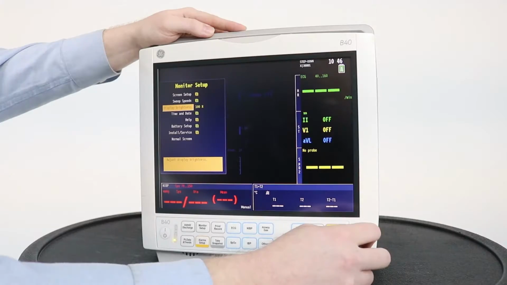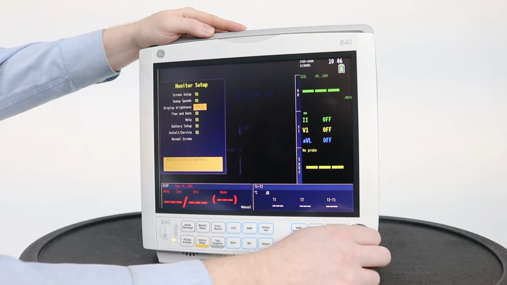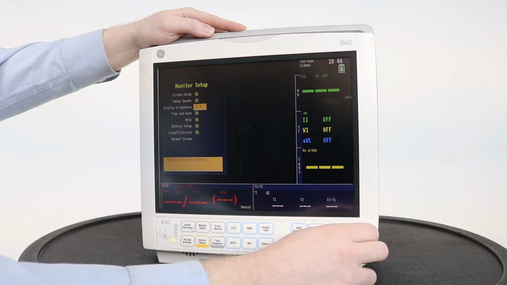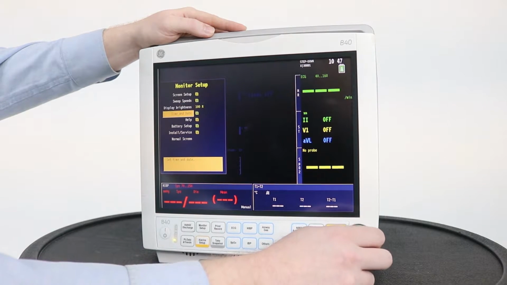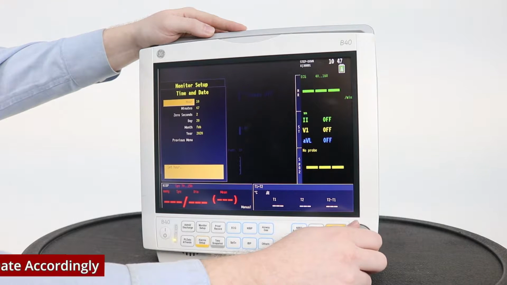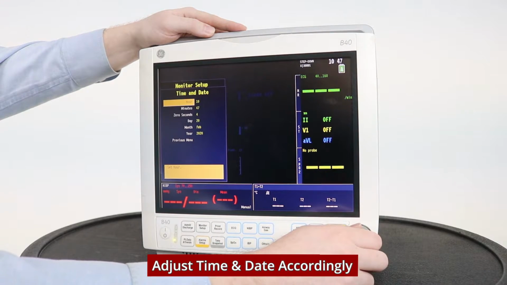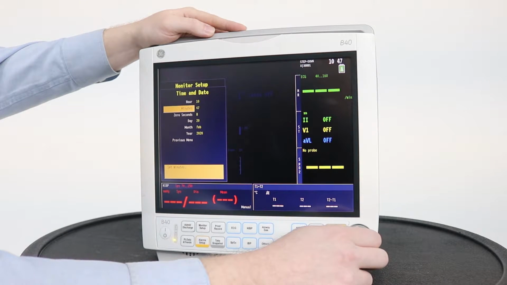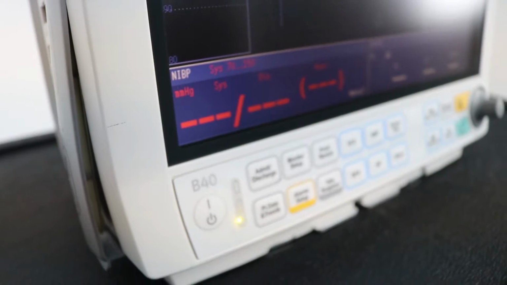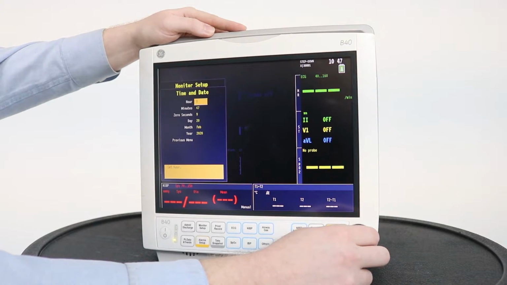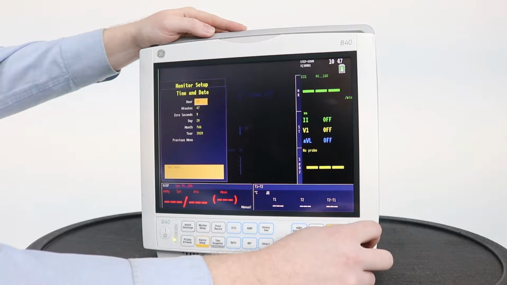There's sweep speeds. You got display brightness. This is the backlight on your machine. So you can, as you see, if you go left, it goes dimmer. If you go all the way up, it becomes brighter. Got the time and date here, wherever you're at. Set the time and date accordingly. To change, you can go from hours. You just, once again, depress, go left or right to change accordingly.